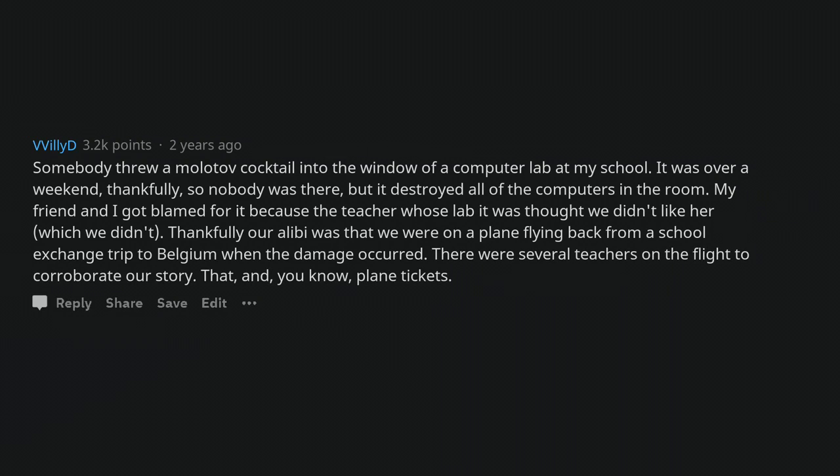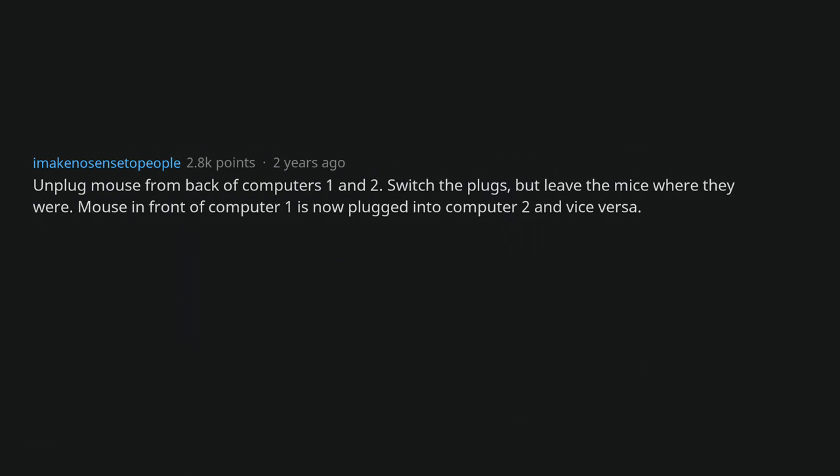That, and plane tickets. Unplug the mouse from the back of computers 1 and 2. Switch the plugs, but leave the mice where they were. The mouse in front of computer 1 is now plugged into computer 2 and vice versa.